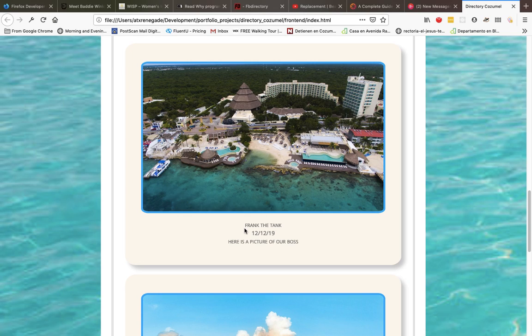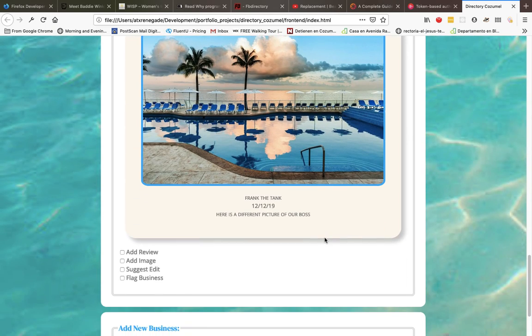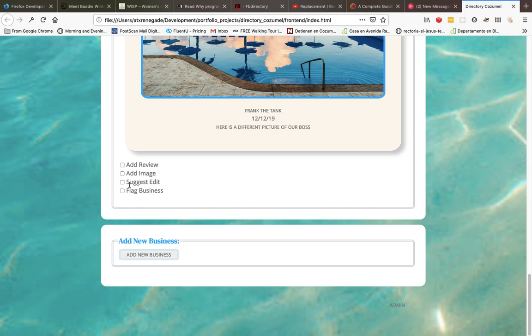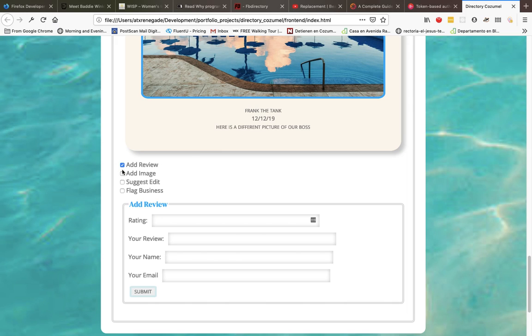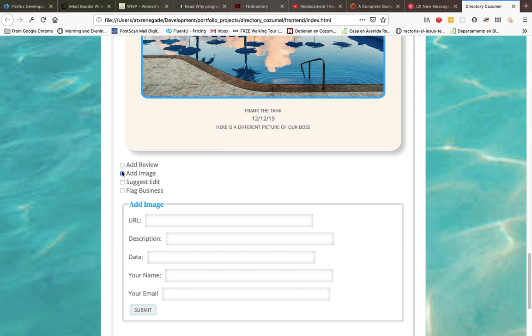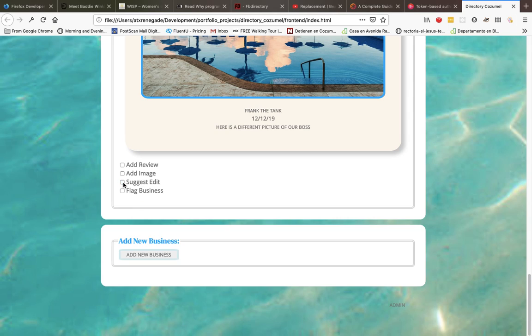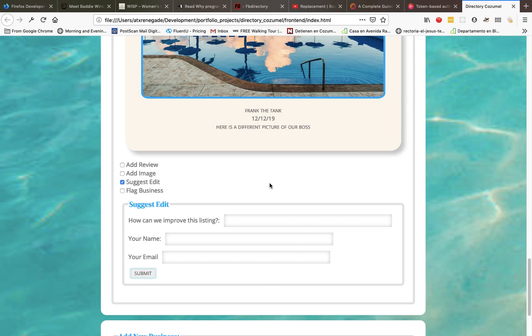Below that, we have images with fake contributor names, date of the image, just a random caption. I've just added these for testing purposes. They're not very interesting or creative, just random content. But below that, we can add our own review. We can add an image as a user. We can suggest an edit. The edit includes how to improve this listing, then your name and the contributor email. We can also flag a business.